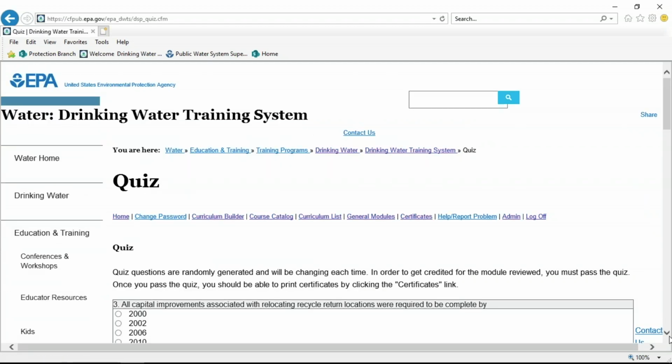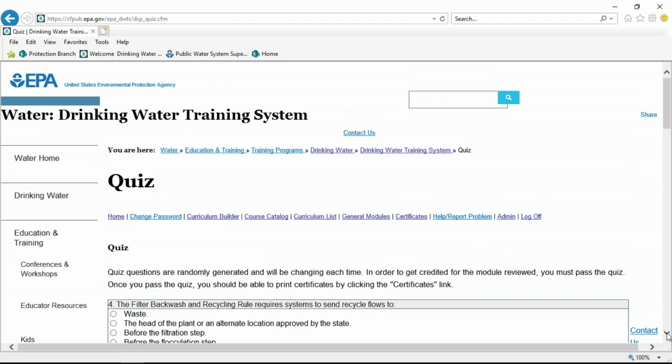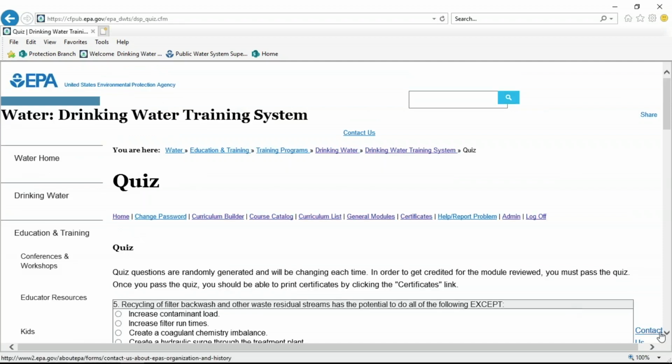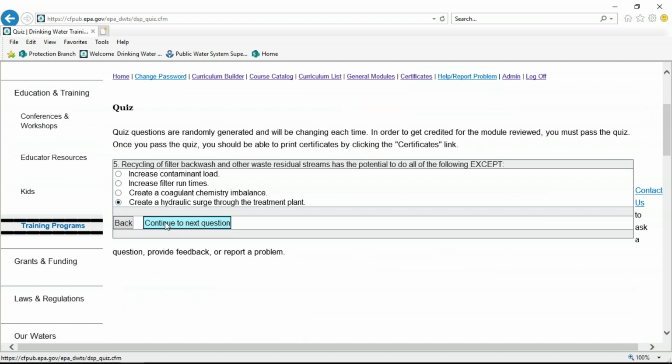Because I do want to show you that it does track. It'll tell you how you did for the quiz. If you got one right, all of them right. In the case of when you do get them all right, it'll tell you so, and it'll track it on the curriculum. If not, it'll give you the option to try again.